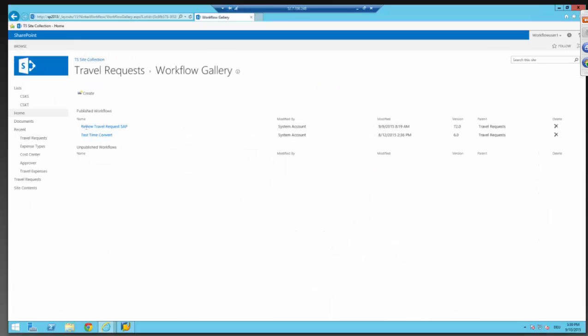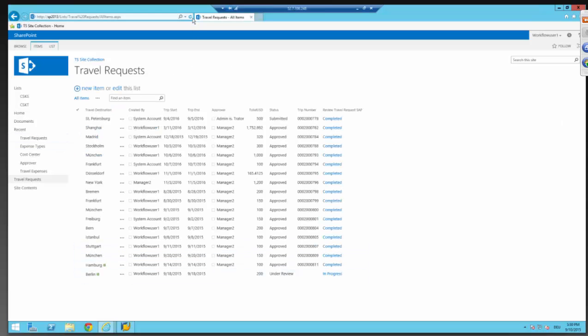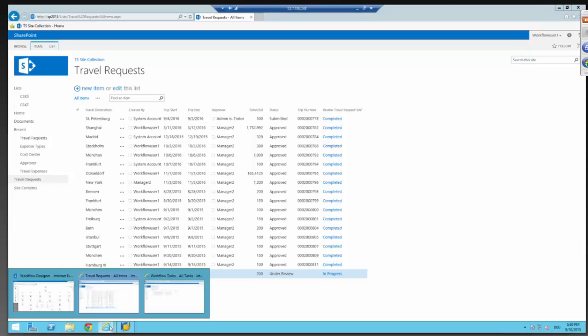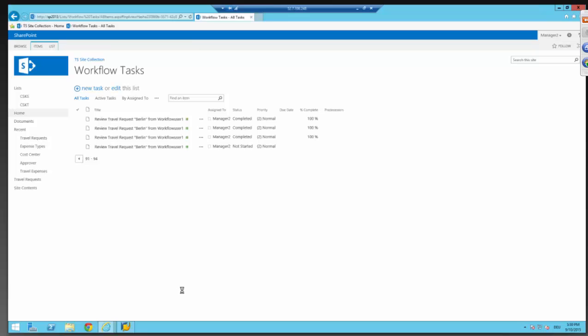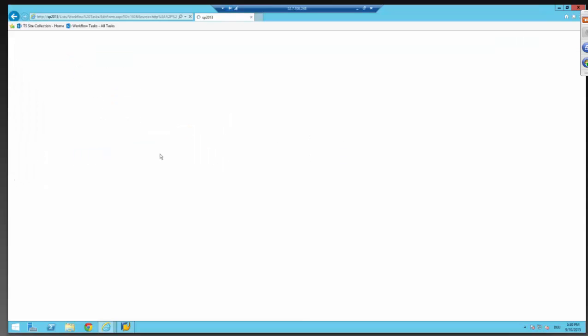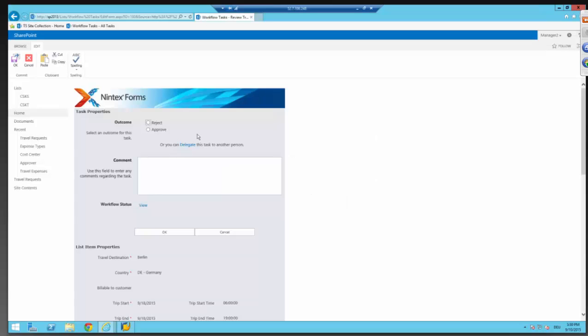So as you see here, it's under review. That means the manager can approve it. So I switch to the manager screen, his task list here, and open the task. So another Nintex form is triggered here for the approval process. So I say approve. Okay. And save it.